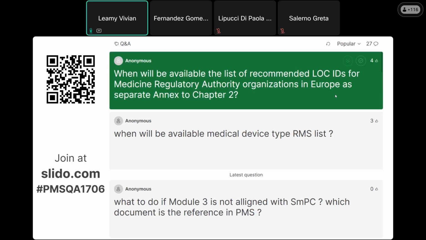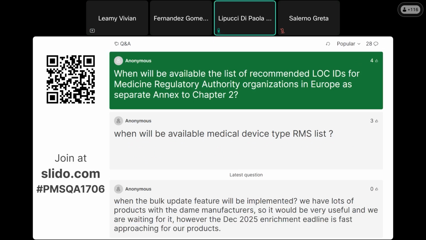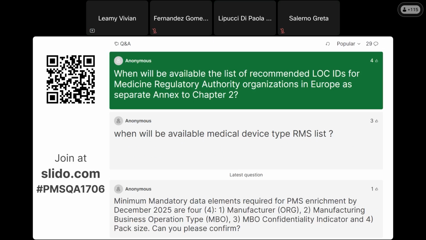Moving on. When will the list of recommended lock IDs for medicine regulatory authority organizations in Europe be available as a separate annex to Chapter 2? Maybe Marcos, I can take over this question. So, colleagues, this activity is managed by the NCAs. We have prepared a document to be populated by the relevant NCAs to tell us exactly which lock ID every user should be using and specify in PMS. However, this is not yet ready. I followed up with our network product owner, so as soon as I receive feedback, I should be able to know the date, or roughly when this can be ready, because it's not yet available.